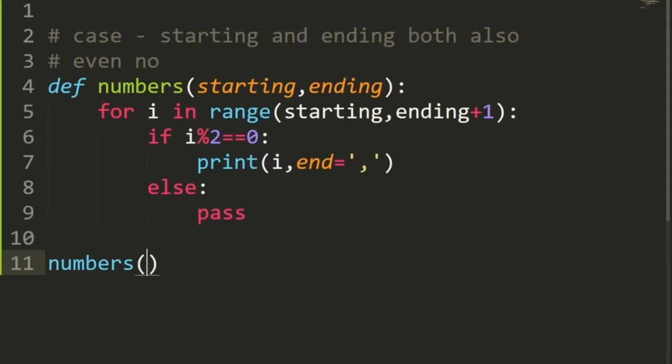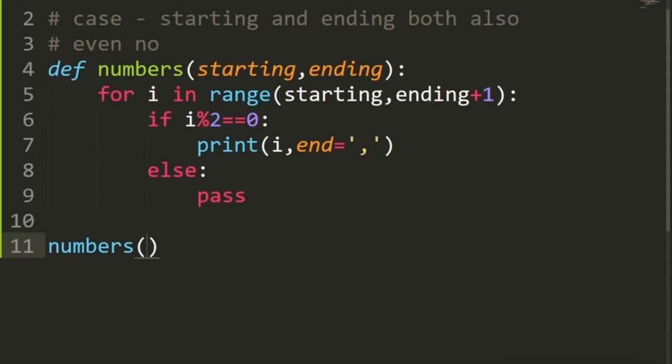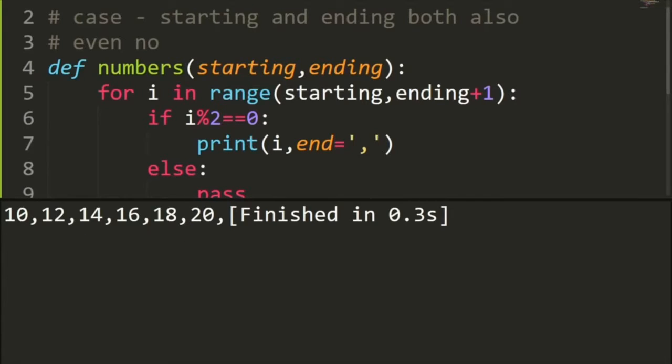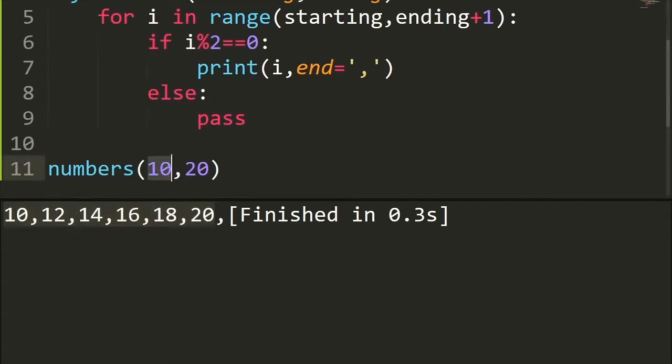Let's take this first case. So numbers, and we write 10, 20. We got the values 10, 12, 14, 16, 18, 20, that is in the range. So that is the first case, when we need both starting and ending point.